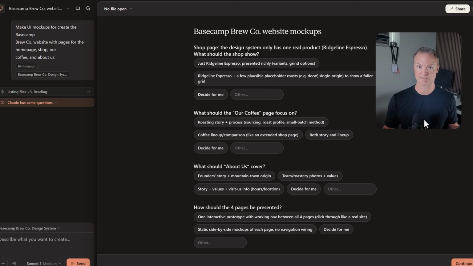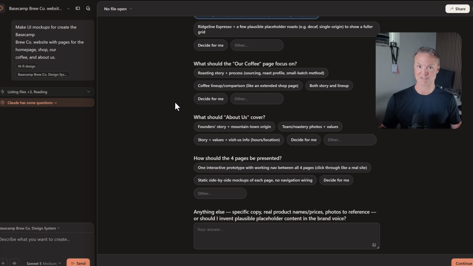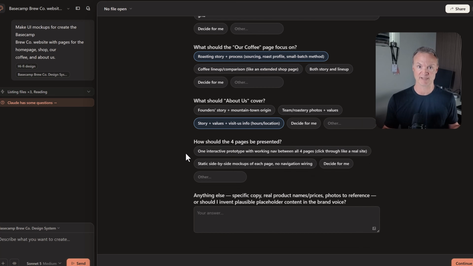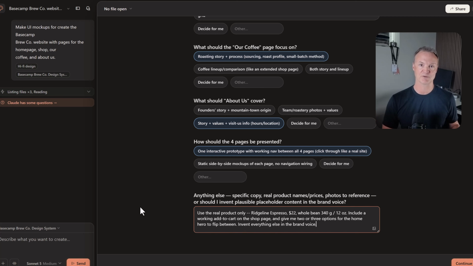Now, interactive, obviously, and catch this. The shop question says that the design system only has one real product. Remember the correction I made 5 minutes ago? So that's the whole system working. Then, in the box, I'll add my own requests. I'm going to keep this a real product and price, working add to cart, and give me 2 or 3 options for the home hero. Now, remember that last one, it pays off in a minute. Let's submit these answers and wait a few moments.